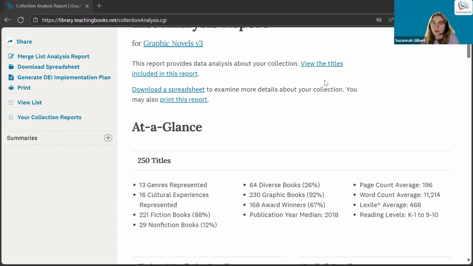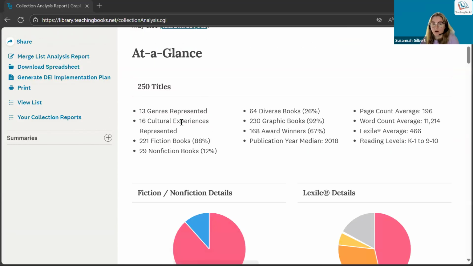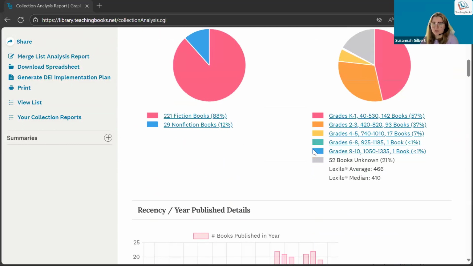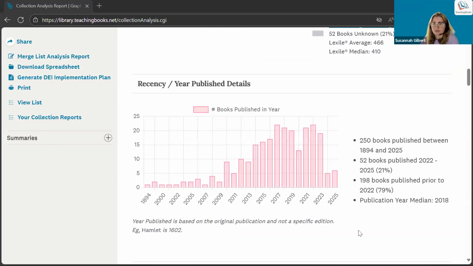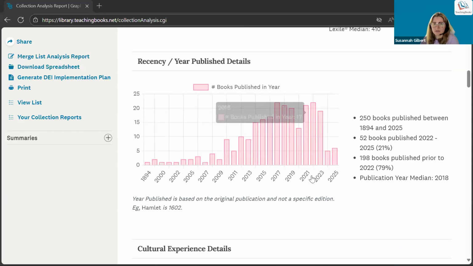if we did add those titles. So we can see how our percentages have changed here. We dragged our publication year median up a year. We've got a couple more cultural experiences represented. We can go through and examine. Oh yeah, look at all that.